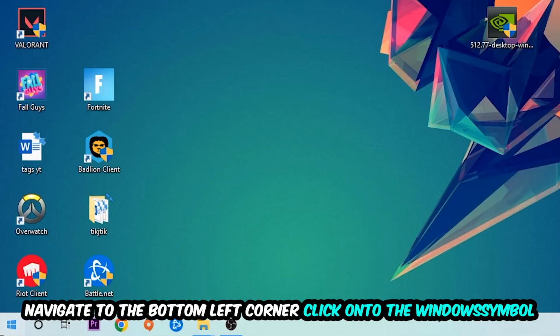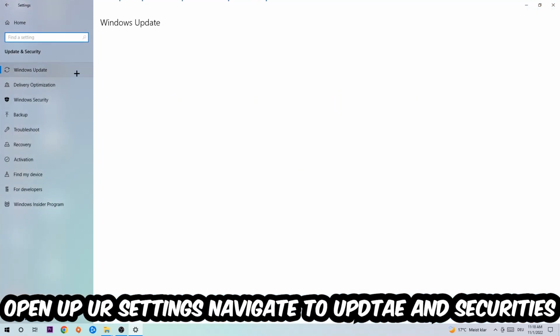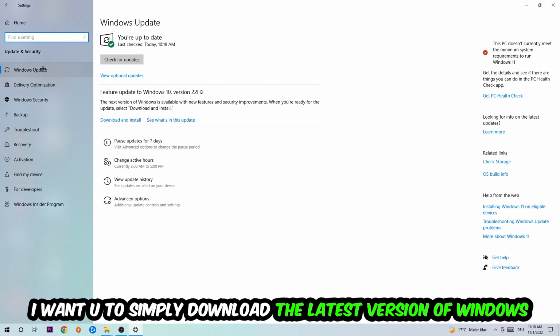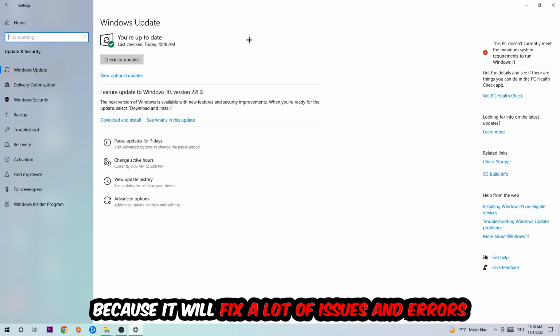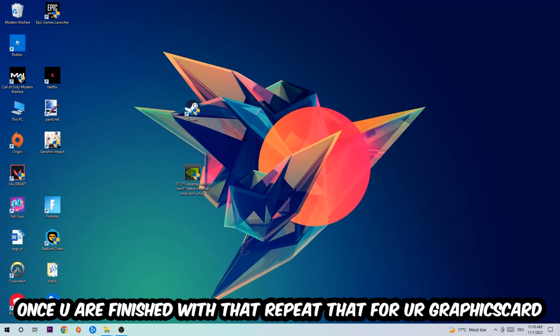Navigate to the bottom left corner, click on the window symbol, open up your settings. Navigate right into update and security and stick around Windows update. What I want you to do here is going to be to simply download the latest version of your Windows driver, because it will fix a lot of issues and errors. So once you're finished with that, enter task and do the same thing for your graphics card.